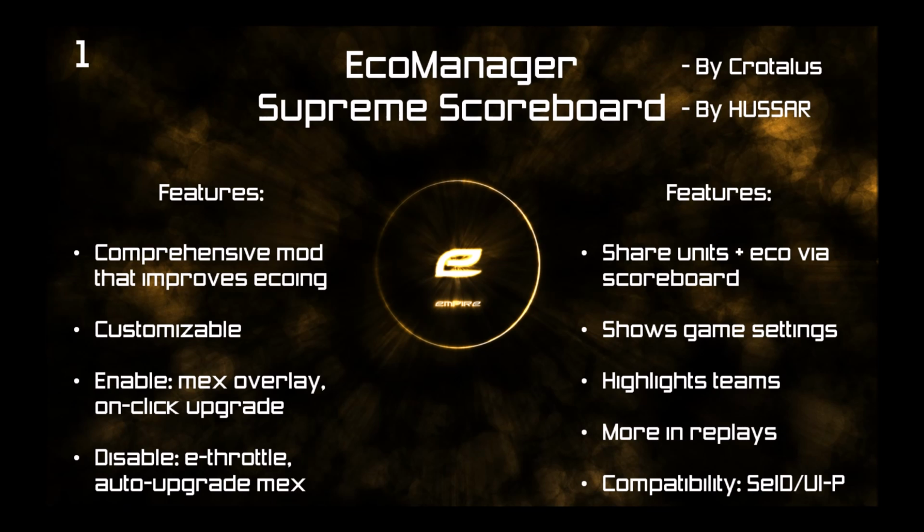But now let us continue with Supreme Scoreboard. The sharing feature of Supreme Scoreboard works via the scoreboard, and you will click next to a player, and this is going to allow you to share all selected units, or 50% of your mass and 50% of your power. And it also adds a notification into the chat so that the teammates are going to know that you transferred the mass, the power, or the units. So very useful. And on top of that, you have some additional features.